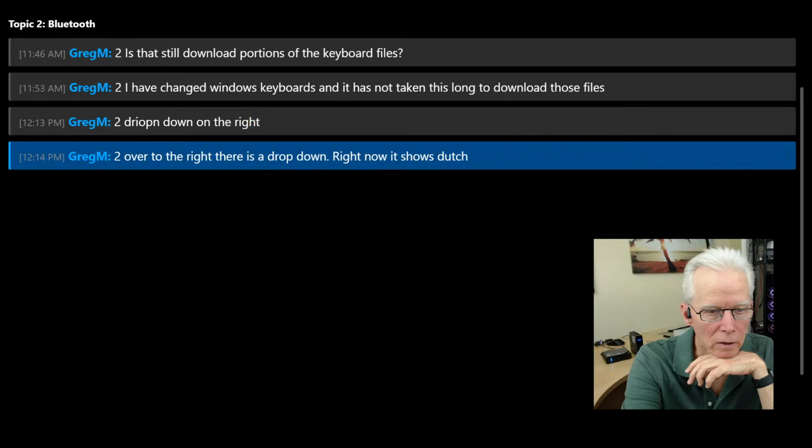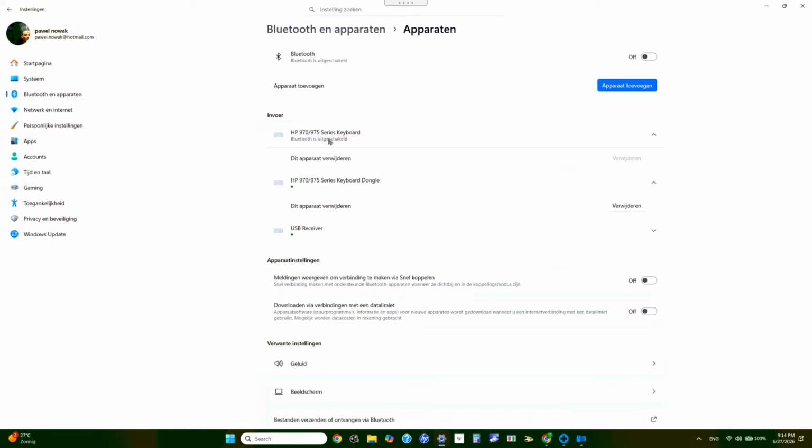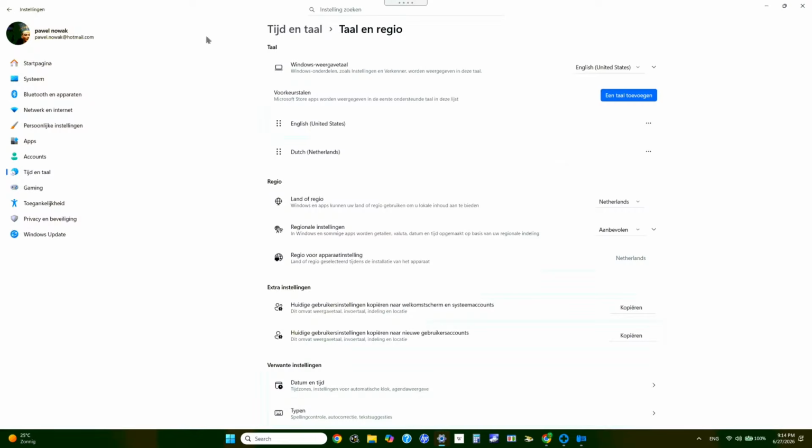Drop down on the right, over to the right, there's a drop down. Right now it shows Dutch. Let's try to get that on English, because that would be useful. See, this says English here. I'm not seeing the word Dutch.